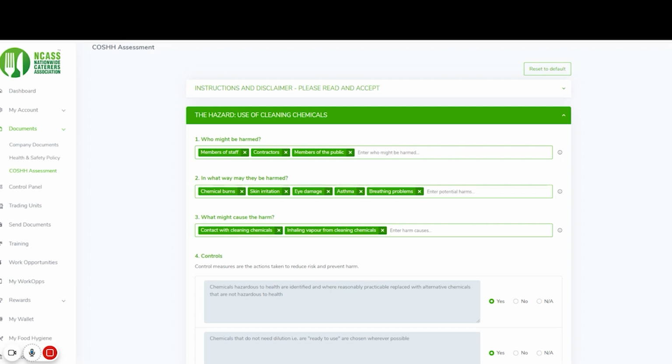The next thing we need to consider is in what way they may be harmed. You can see here we have a range of, again, pre-populated answers of typical injury risks or potential risks when it comes to cleaning chemicals. If you need to add in anything here, you can do so here. You can see we've got chemical burns, skin irritation, eye damage, asthma, breathing problems. As I said, if you need to add anything here, then you can do just using that box.